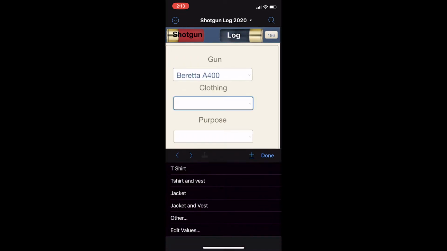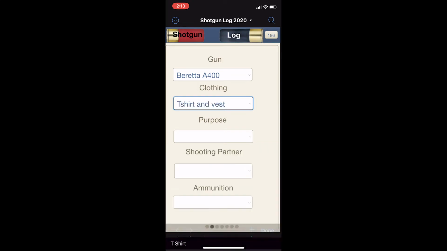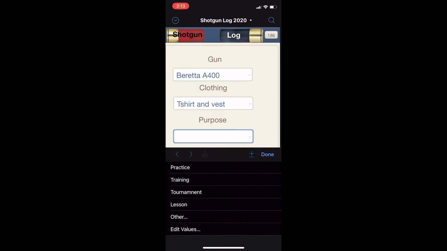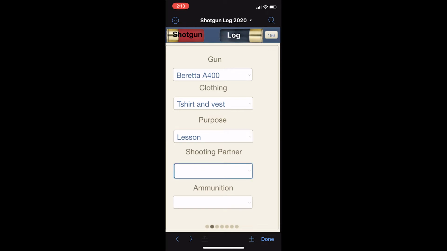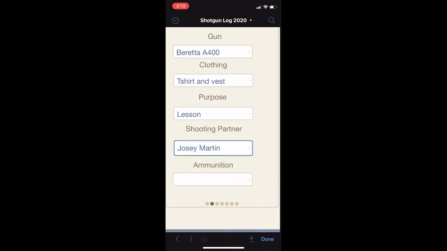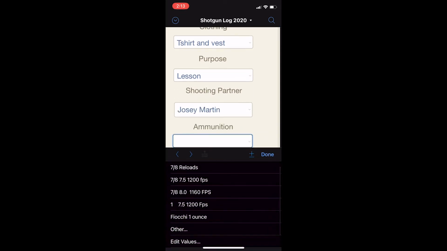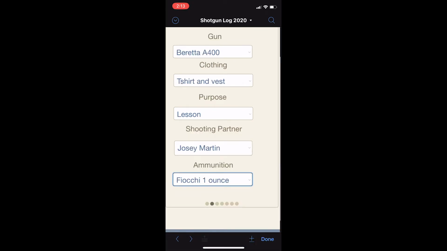And here you can see we're just picking these from the drop-down list. The drop-down list makes it easy to fill this out. And if it's easy to use, you'll use the program more.